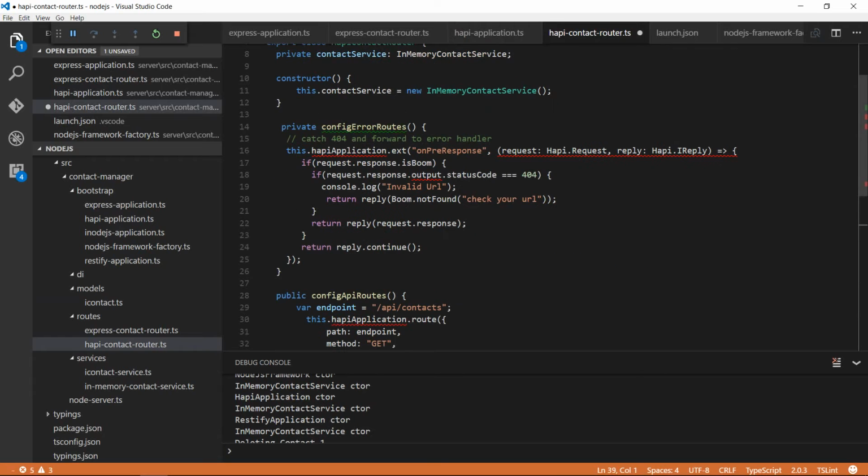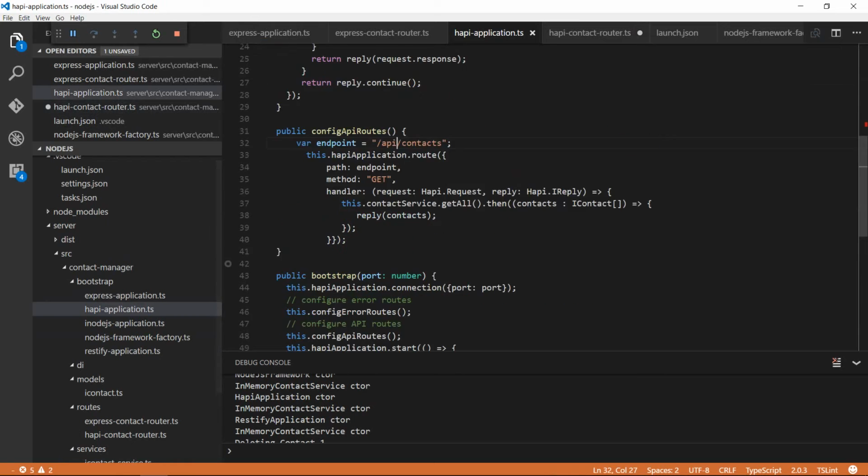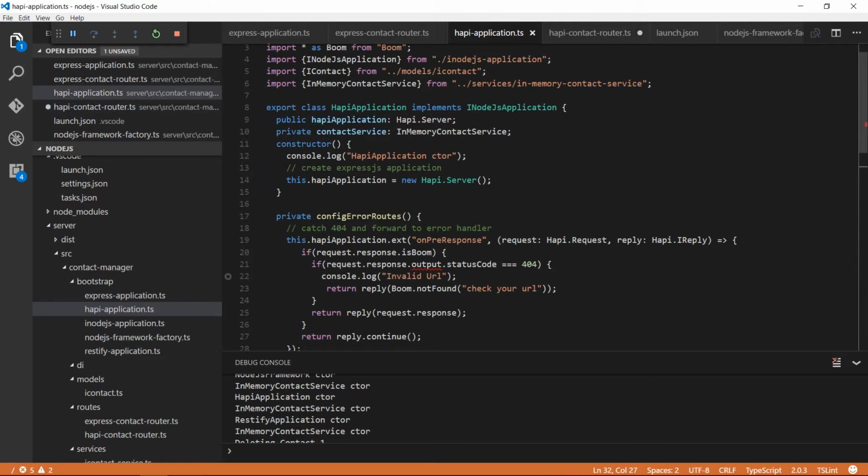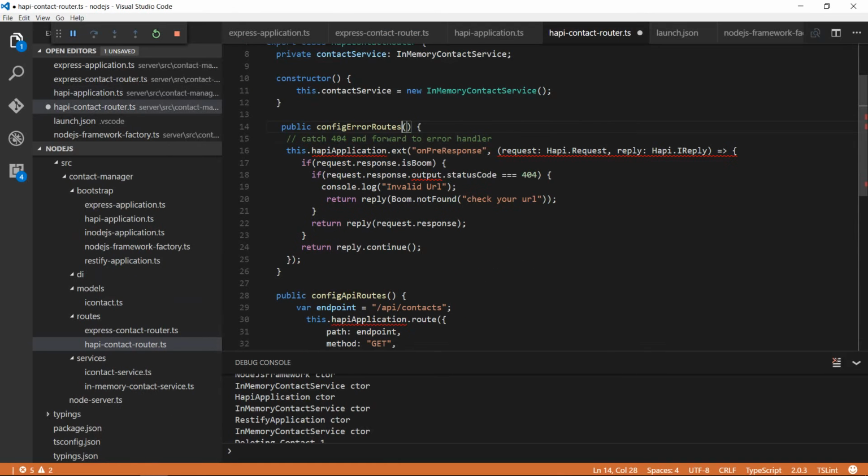Change them to public and pass the Hapi application as an argument, like how we did for Express. Just take this definition and paste it as an argument. Remove the this reference.